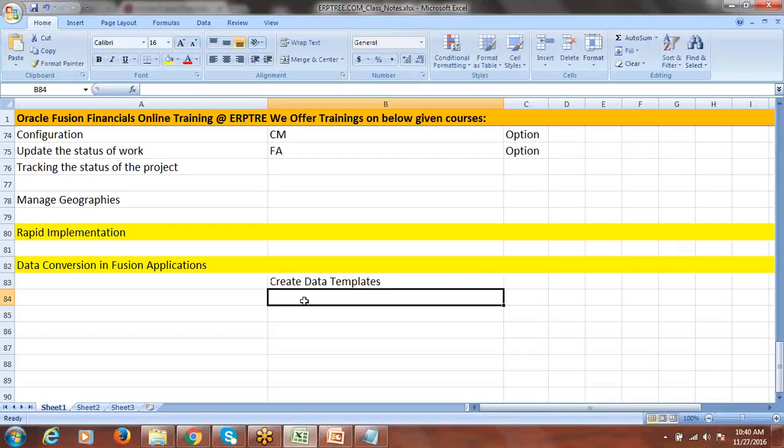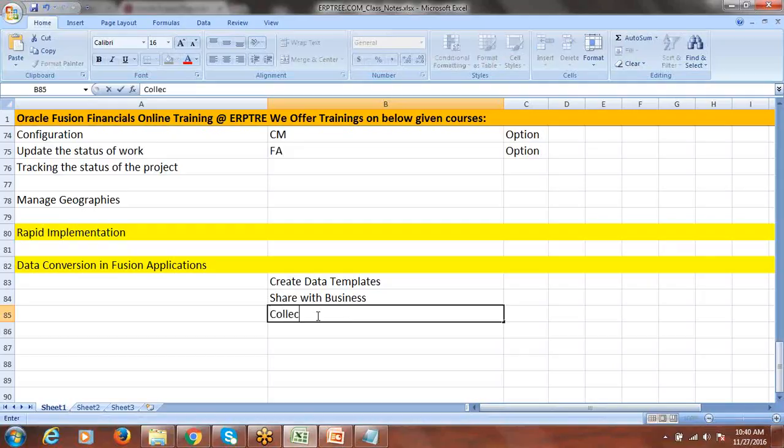Generally, as part of data conversion, we load the master and transactional data: suppliers, customers, open transactions. We'll create the templates. Of course, we may use them for different project-related needs, but as per client requirements, what additional information they want to track and how they want to track it, we validate and verify, and finalize the data templates. These templates will be shared with the business, where we'll explain the fields, references and all the information. Then we'll collect the data from the business. Business users will fill those templates and share them with us.